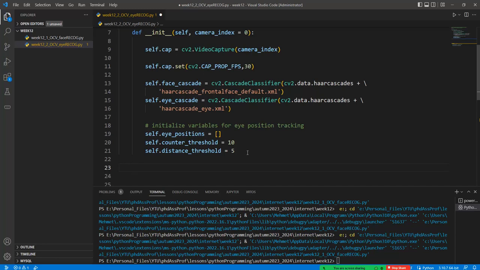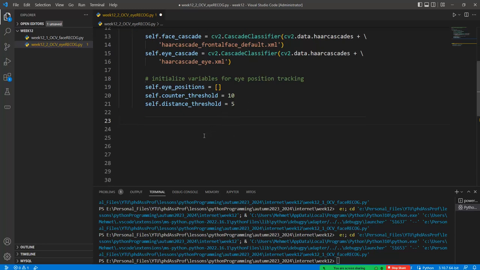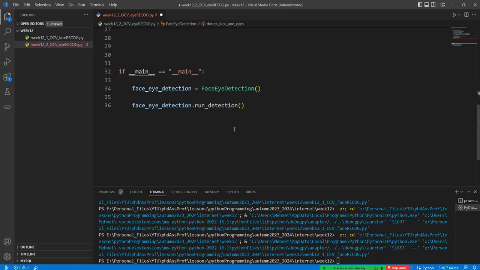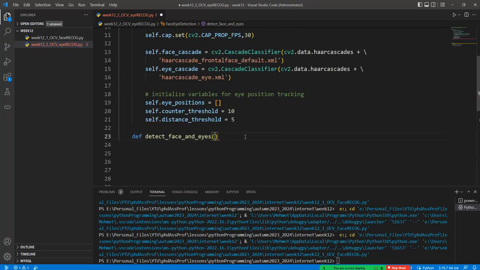because face detection is a more general application, but with the eye there could be a problem, since we have many wrong detections. We should also give this function, detect_face_and_eyes, and we can obtain the frame values here.